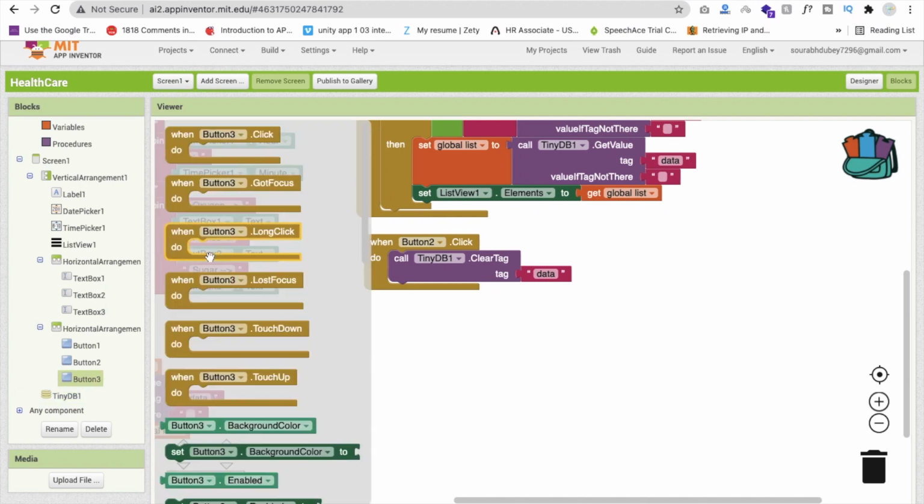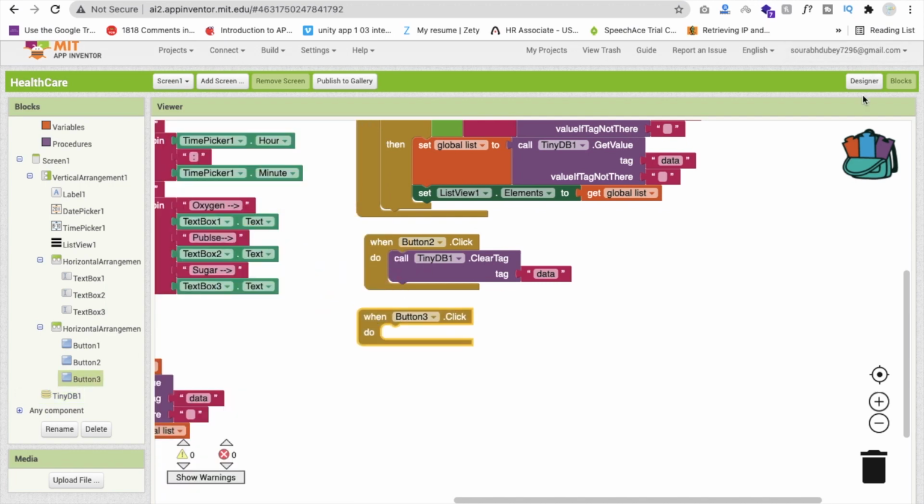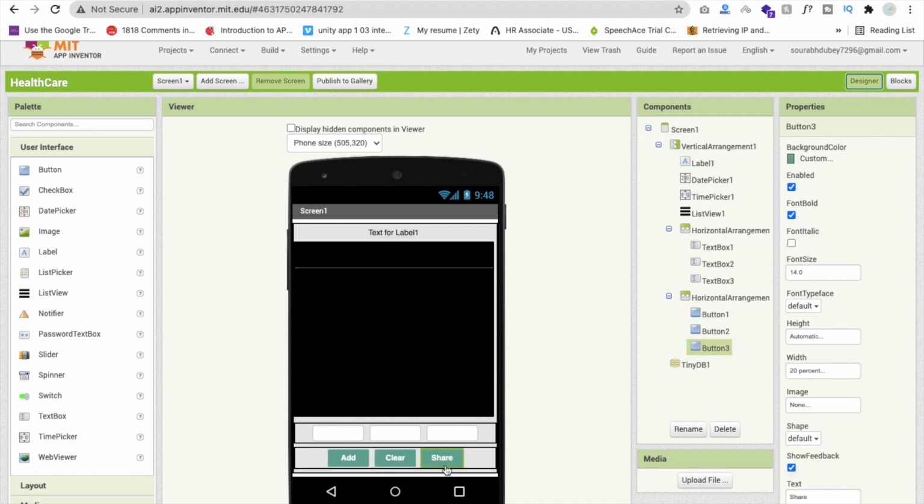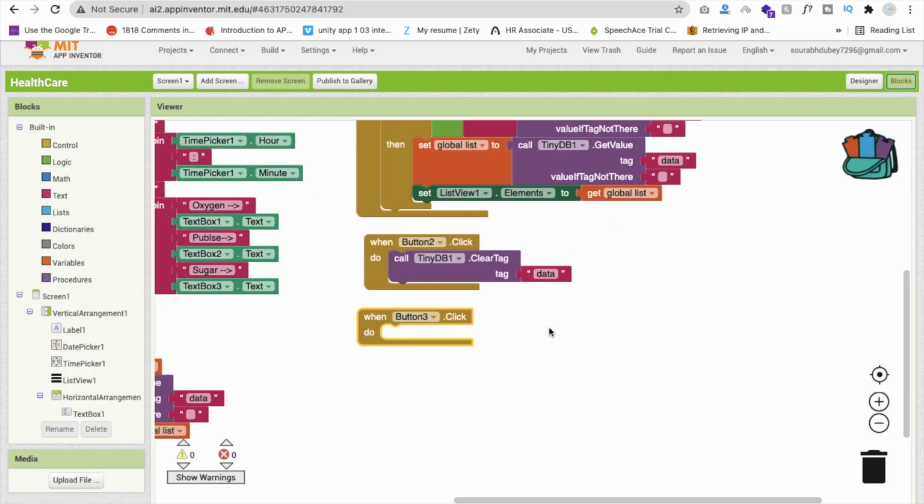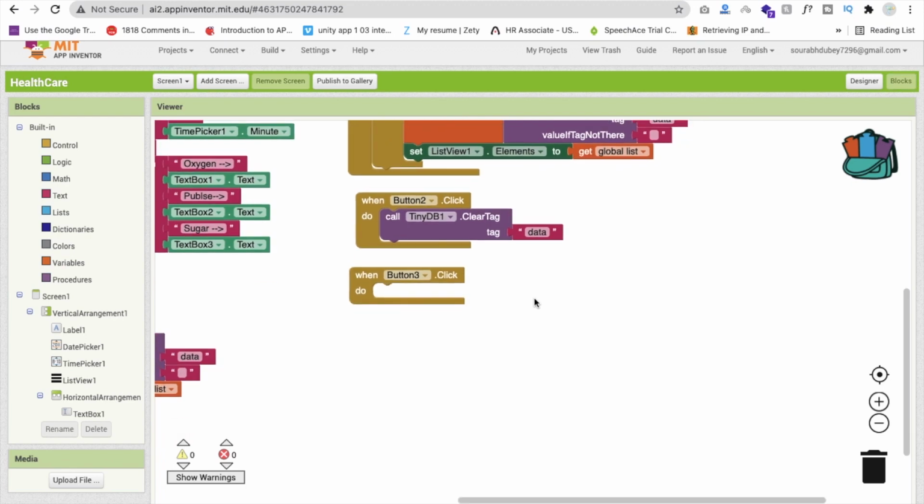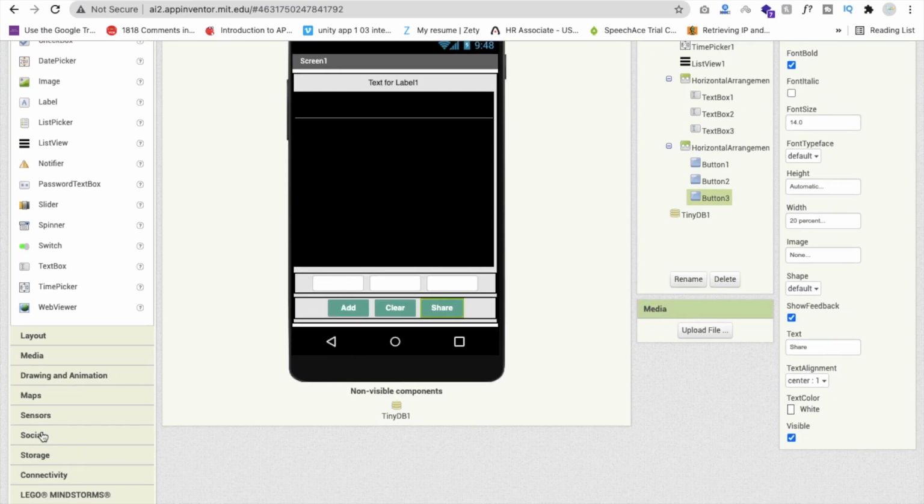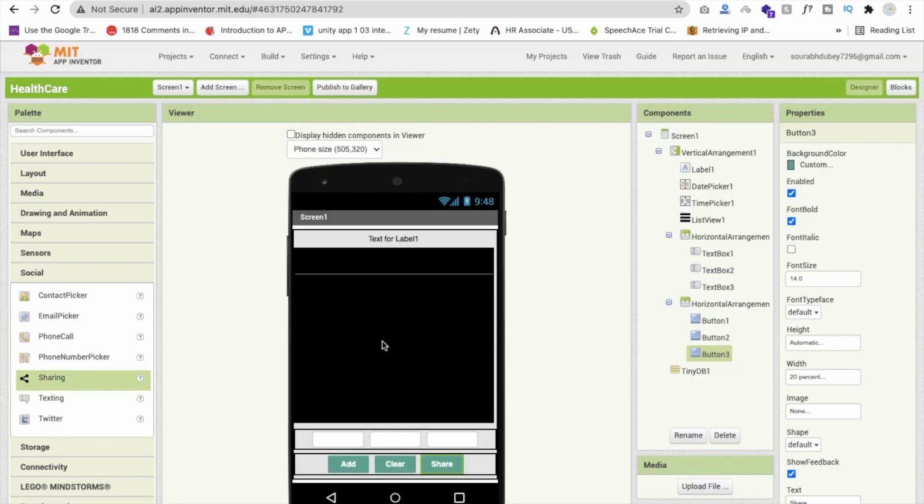It means whenever someone clicks on the share button, go to the design, let me show you, that clear or delete all data and share button. So how can we share? Whenever someone selects something, then we will share it. So we need one more component. Go to the design and you will find it here, I think the social sharing option. Drag and drop this here.